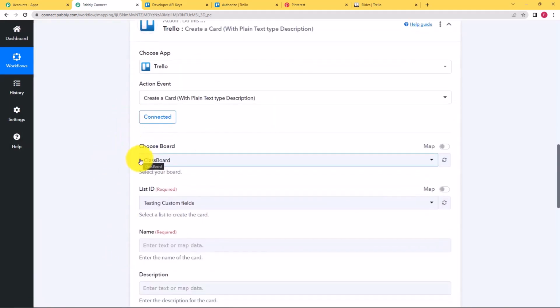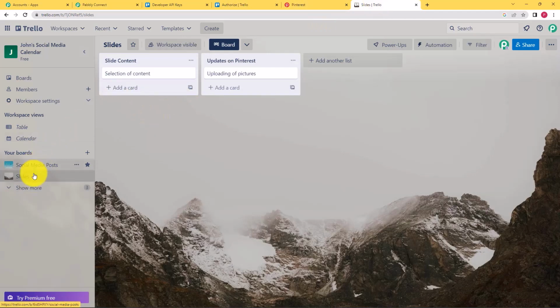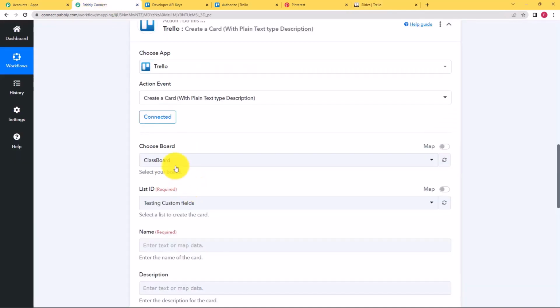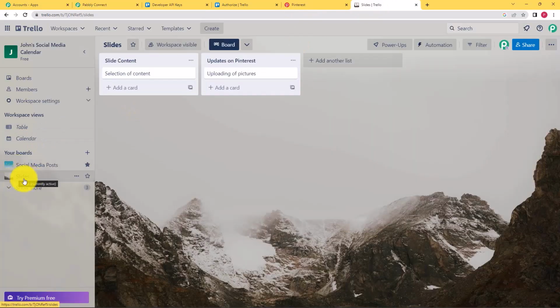Now when they are connected, the important thing you have to pay attention to is the board and the list ID. Board is, as I told you earlier, something we create for different departments or different projects. The board that is visible over here is class board, but the name of our board is slides.